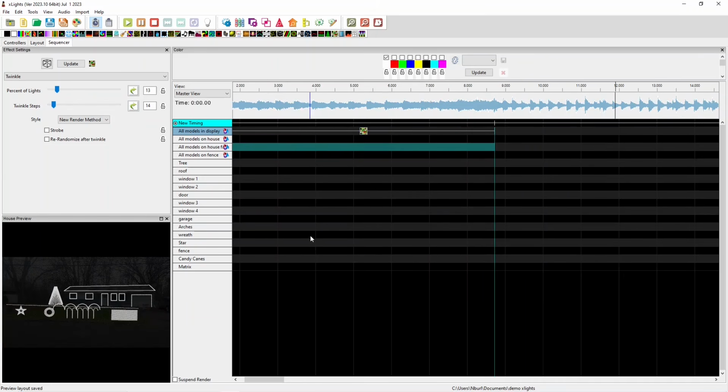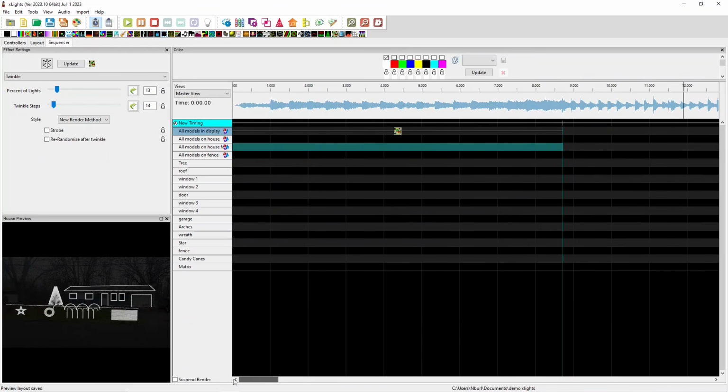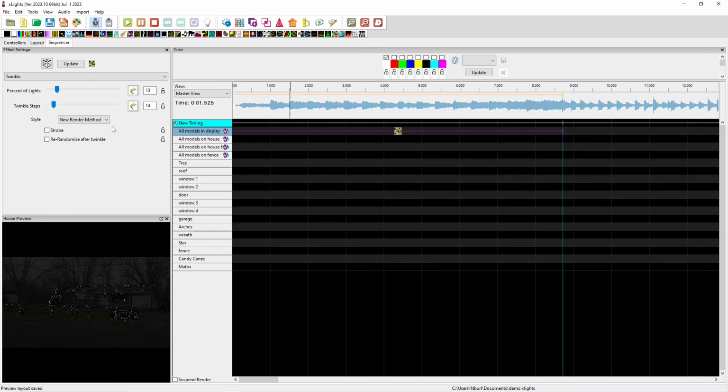So I'm going to zoom in to the timing track, and I'm going to play it now, and let's see how it looks. I'm going to click first frame, so we'll start at the beginning, and let's see how it will look. So that looked really cool with that sparkle as the music went on. We could go and change some more settings, but I'm going to leave it right now at this and move on to the next section.